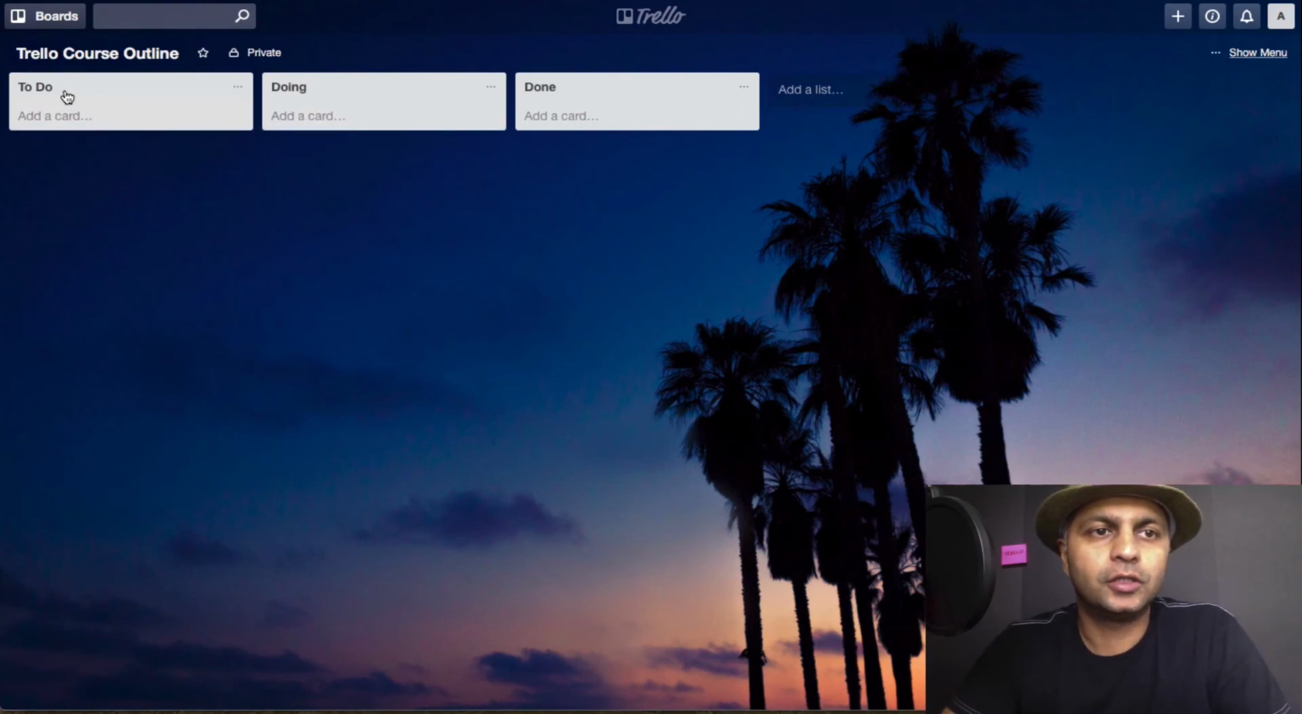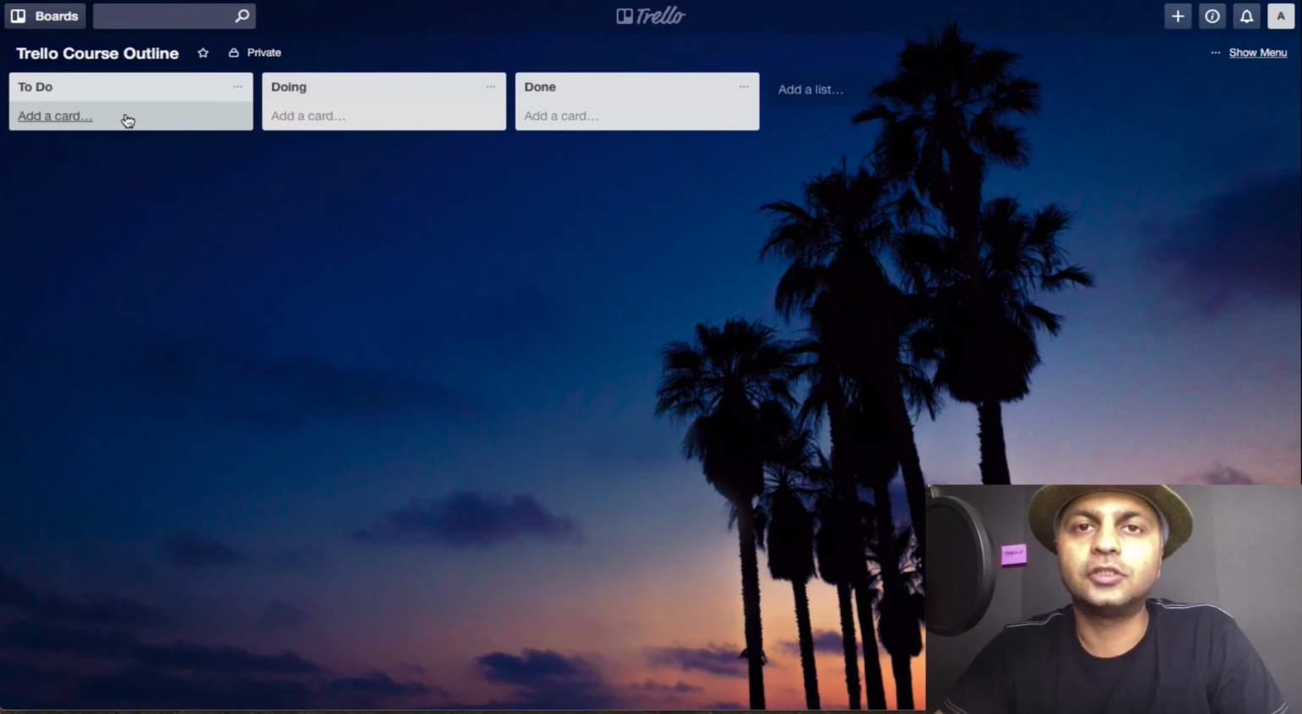What we're going to do today is work on To Do, Doing, Done, and I'll also show you what my Trello boards looked like before my course launched. Now it's not as active as it used to be when I was launching my course. So these are called lists, and then within each list you see these cards. So let's take a look at what those cards do.